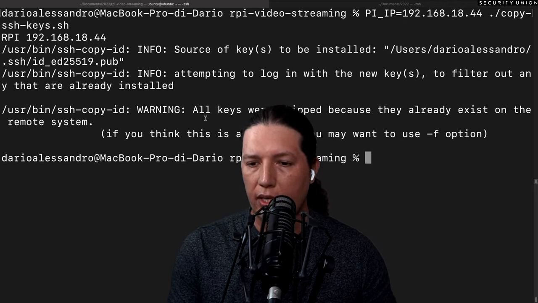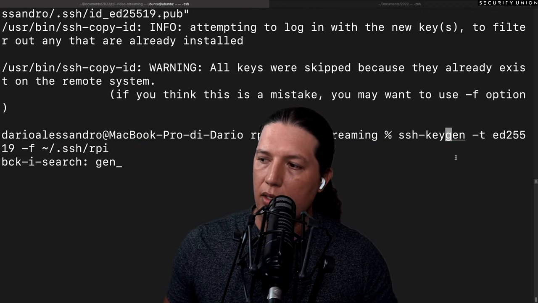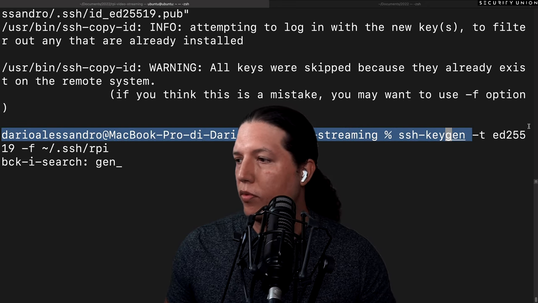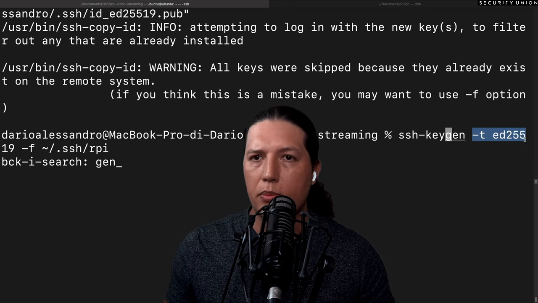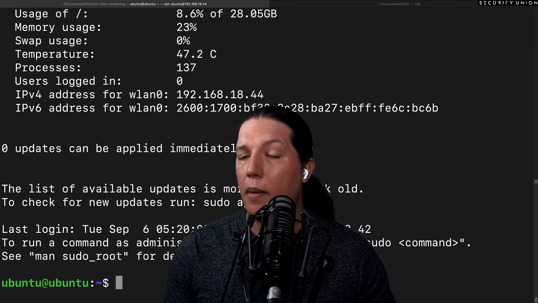If you need to generate the key, this is the command to do it. So the -t specifies the algorithm to use. I think ED25519 is an elliptic curve. Now I should be able to SSH without using a password. Nice.